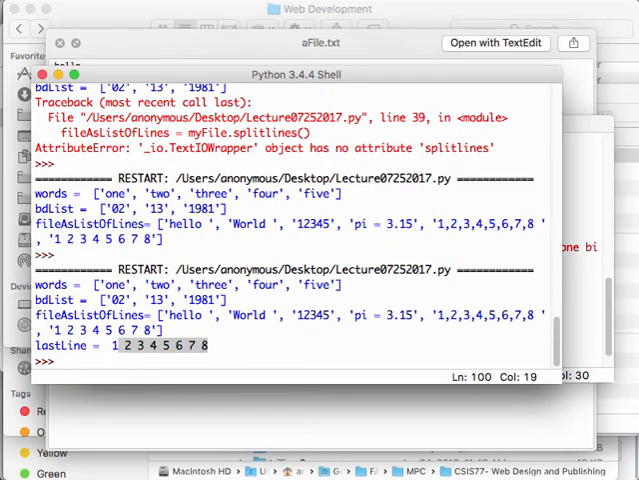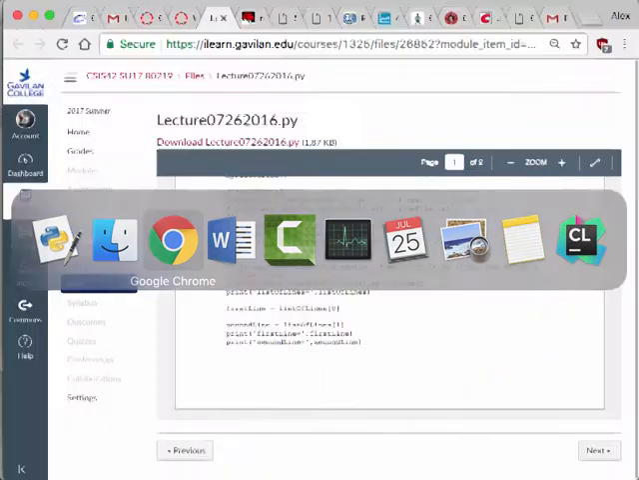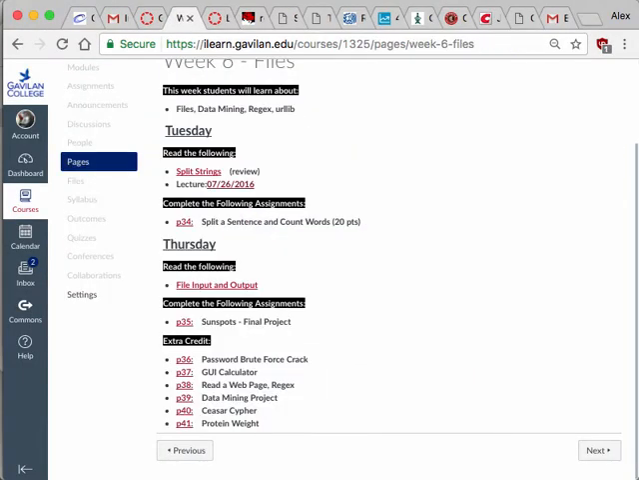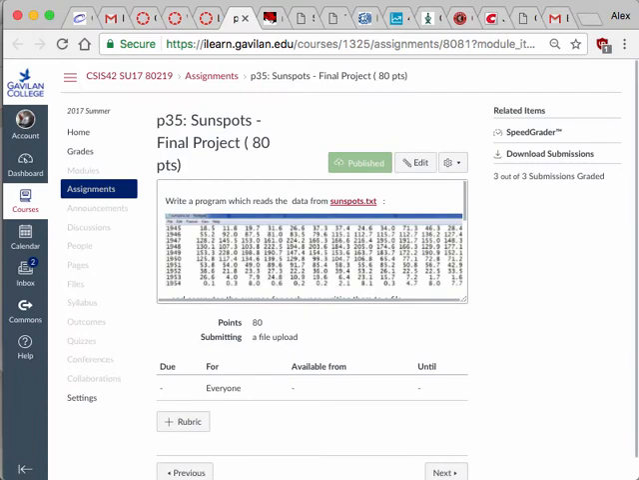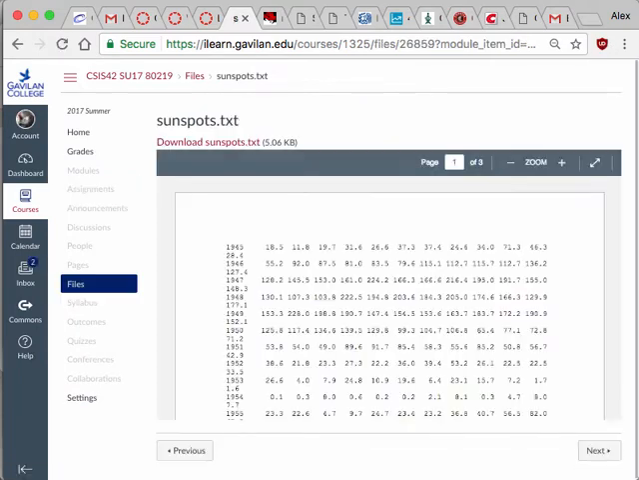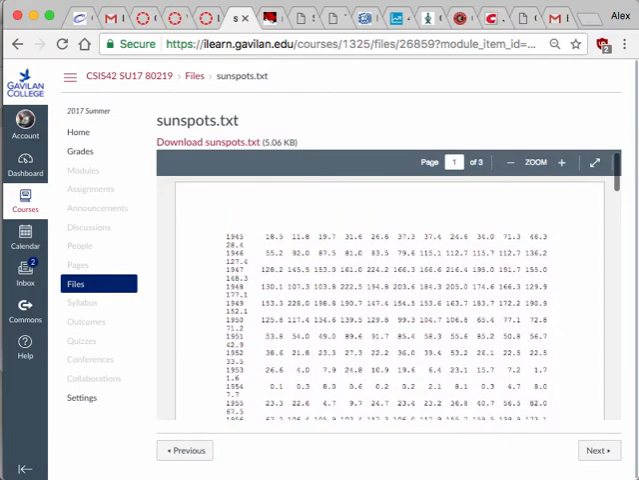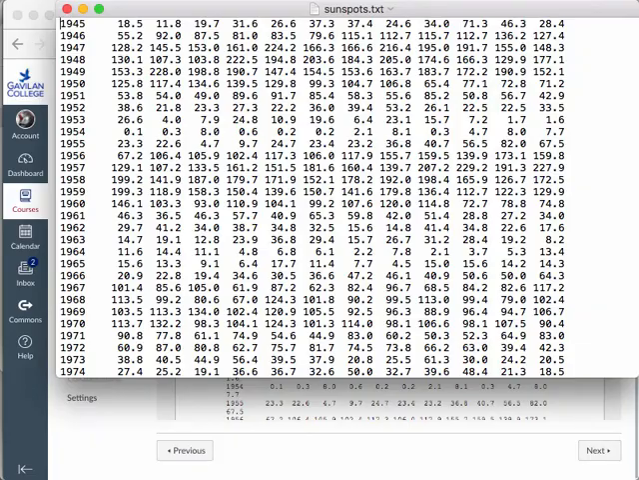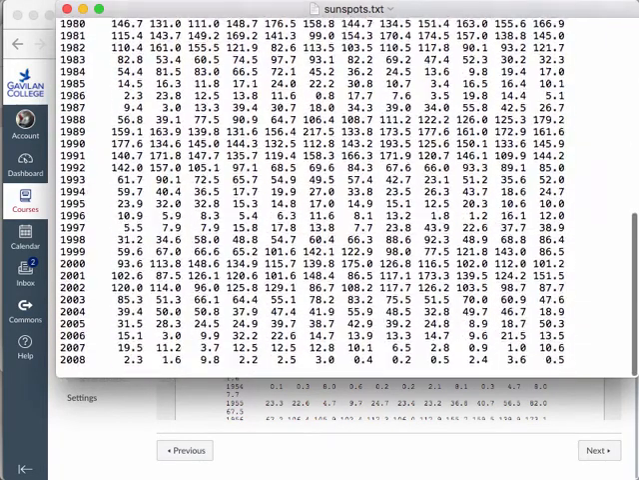This is what you have to do for the Sunspots project, because the Sunspots, let me show you. Sunspots. All right, which is the last thing that you have to do for the semester pretty much. You have a file called Sunspots, and that file looks like this. You have a bunch of lines. It would be nice if I download it. All right, there's your file. You have a bunch of lines in there.